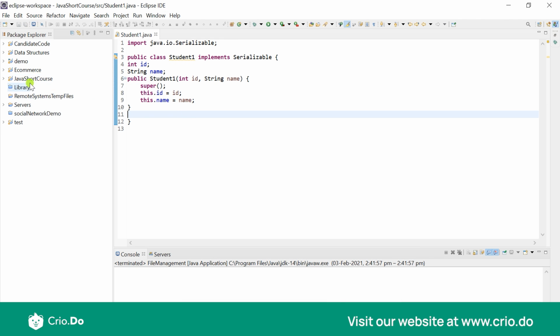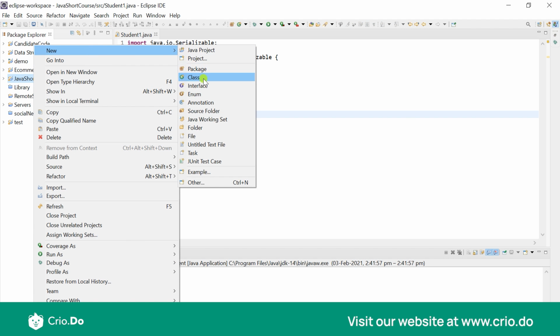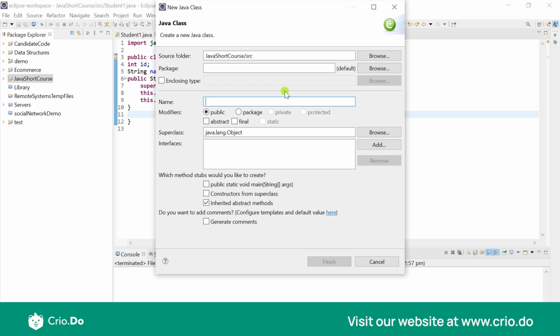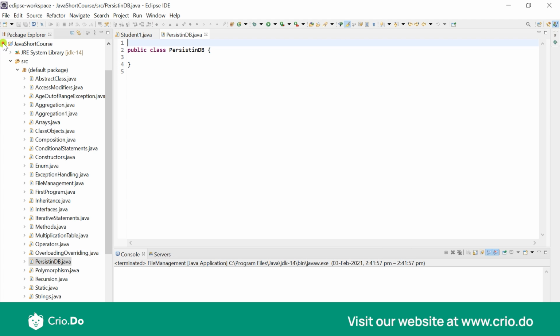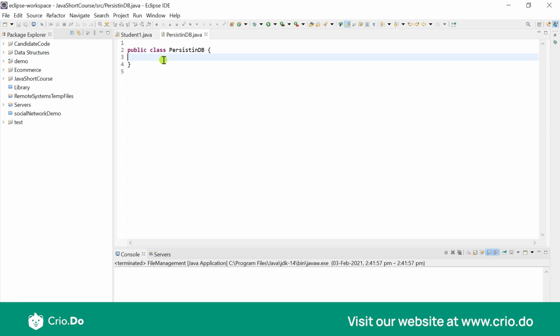Now once we have the Student1 class, I want to create a new class which is going to work with the database. I would just write PersistInDB, and in this PersistInDB, I want to create the main method first. In this I want to create the Student1 object s1, which is going to be new Student1, and I'm just going to give some random ID of 1 and the name of student1.